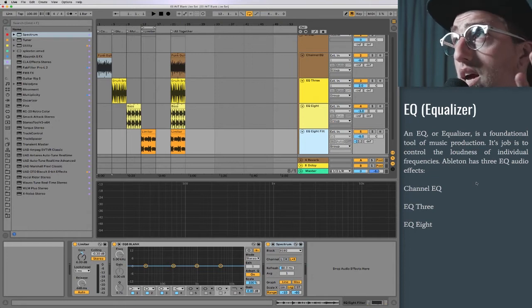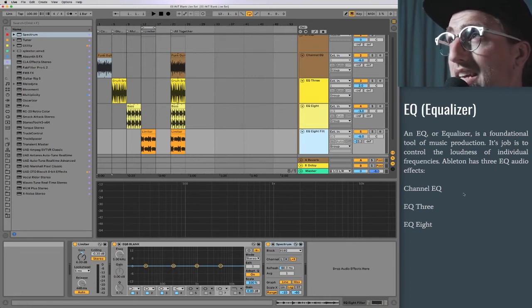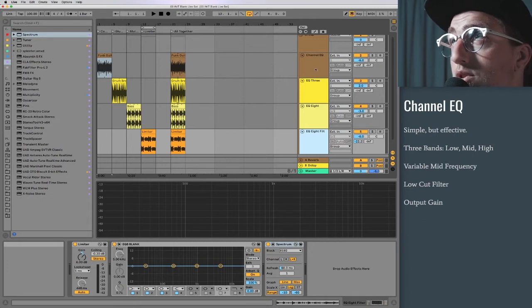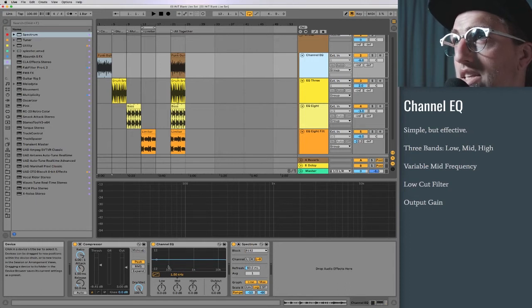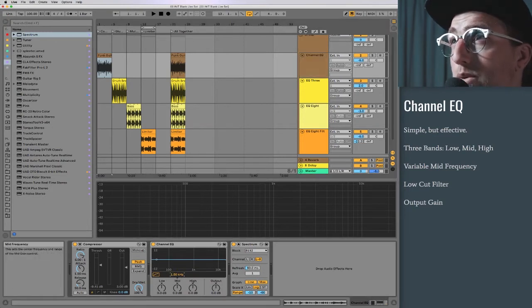Ableton has three audio effects that come with it for EQ. They're called Channel EQ, EQ3, and EQ8. Let's dive into the first one of those, which is called Channel EQ. So it's very simple, but very effective. It's got three different frequencies that you can control the volume of: low, mid, and high. That middle frequency has a variable number, so you can see we're able to boost it at 1.4 kilohertz. We're able to change the frequency of that boost, but the highs and the lows always stay the same frequency.